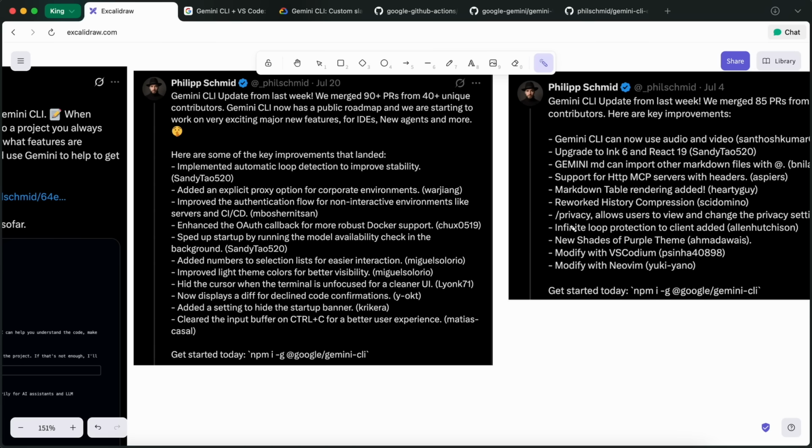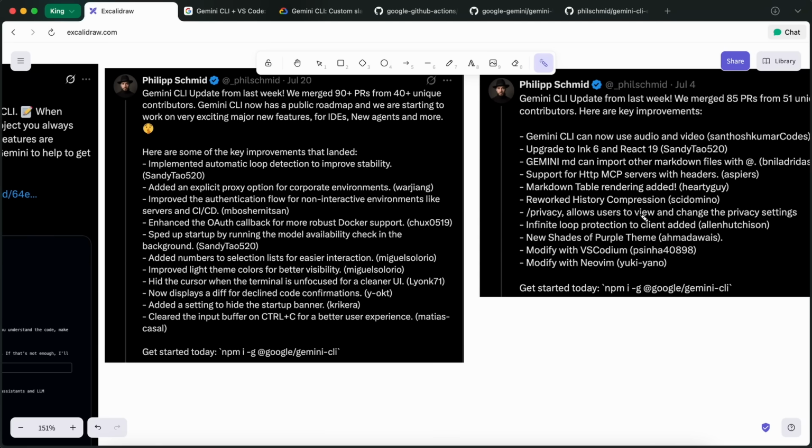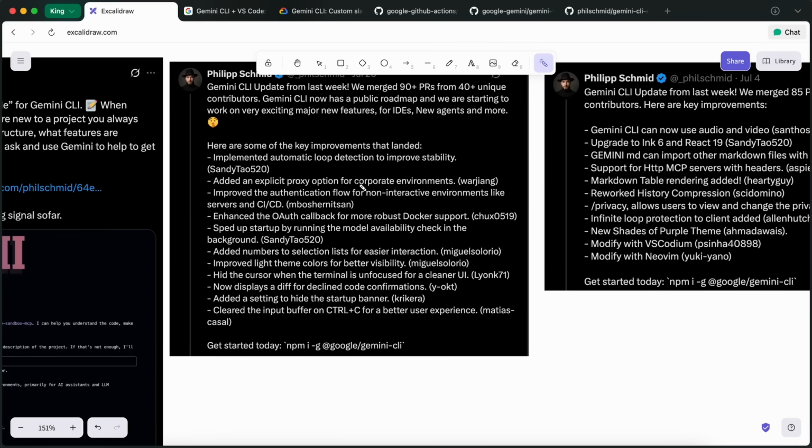You can now view and change privacy settings with the /privacy command, and the client has more robust error handling for quota and API issues.